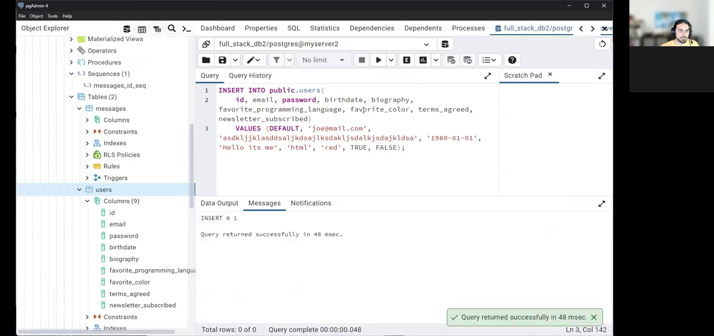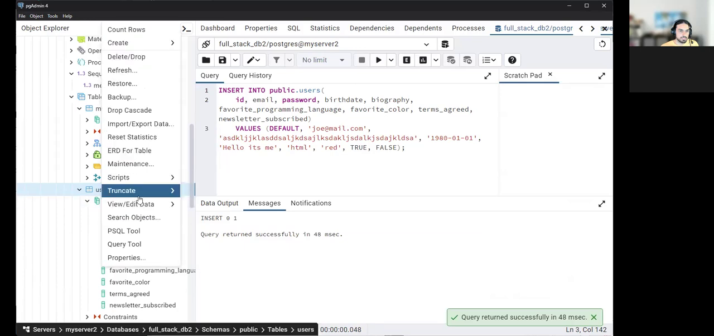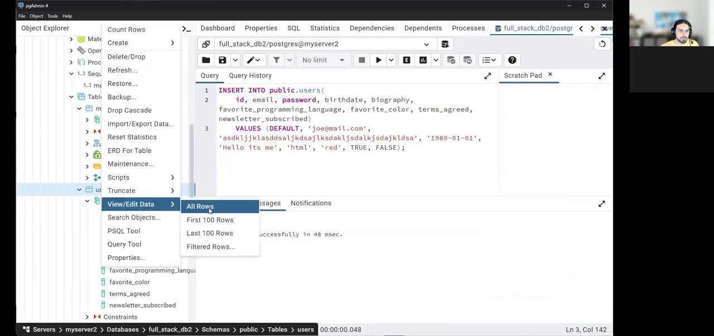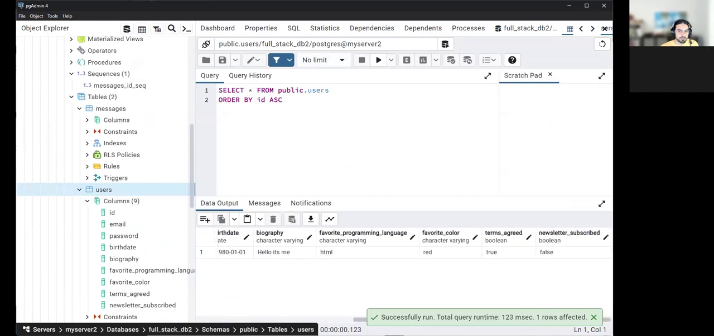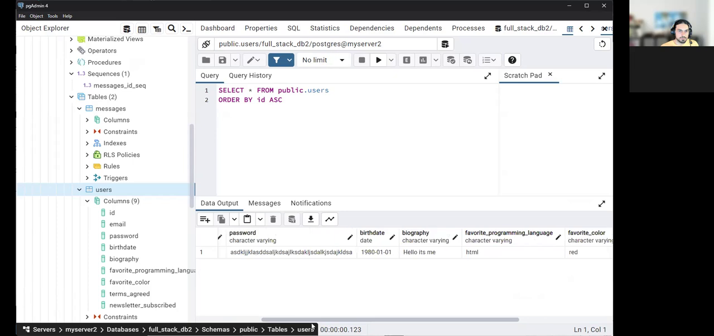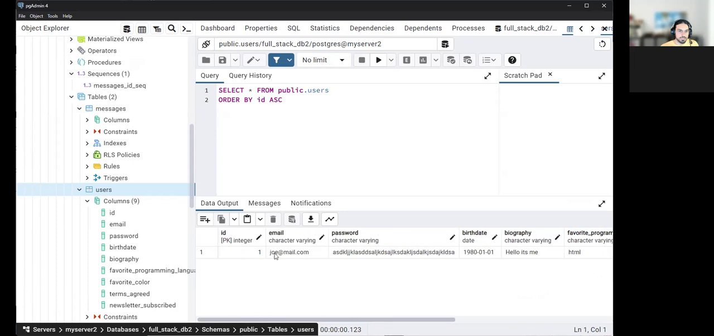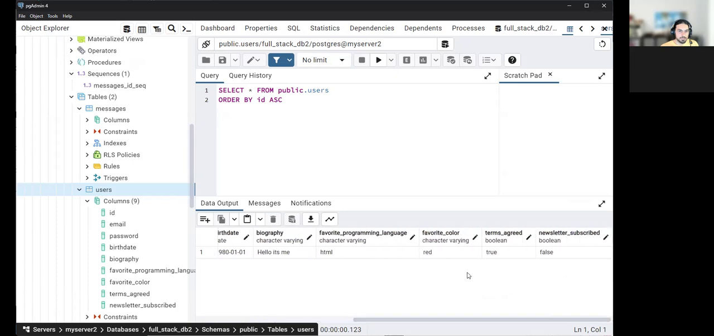And yeah, that's it. Right click, view added data, all rows. I now have this here. And I can scroll. And if I need to change anything, I can go here and change it, and okay, and press save. Let's say I like green. Okay. And you have to save it. There you go.